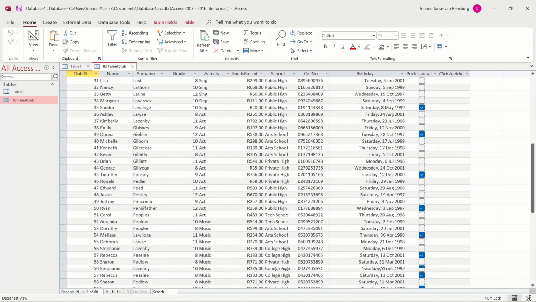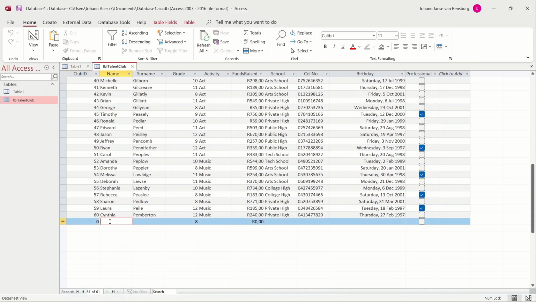Looks good. And if I try to enter a new record, the name will be a required field, so I'm going to type that in. I'm going to leave the surname, and there you go. There's the 8 for the grade. Automatically, by default, it's displayed there. And then the cell phone number won't allow me to put in more than 10 characters. And there you go. That's it.